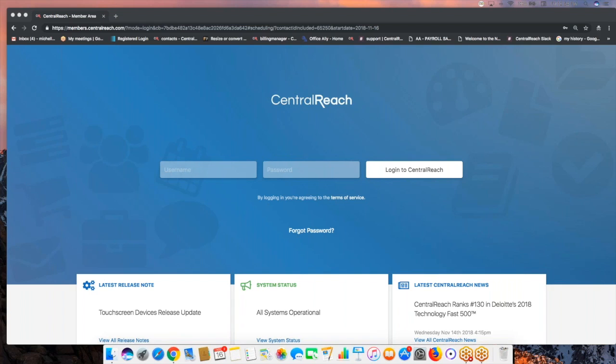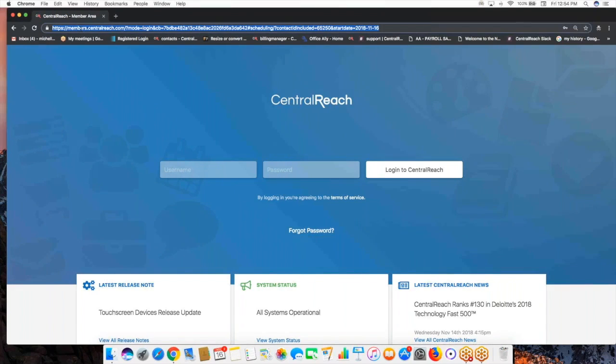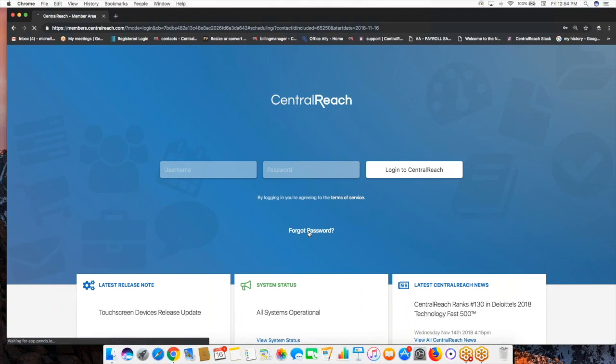So the first thing I'd like everybody to notice is on your screen, you can see I am at members.centralreach.com. That's where everybody is going to come when they are signing in to their software for the first time. If you do not yet have a username and a password, you're going to simply come down and click Forgot Password.